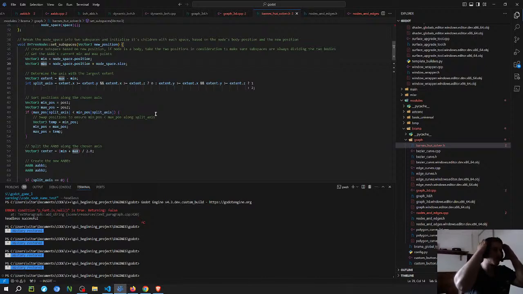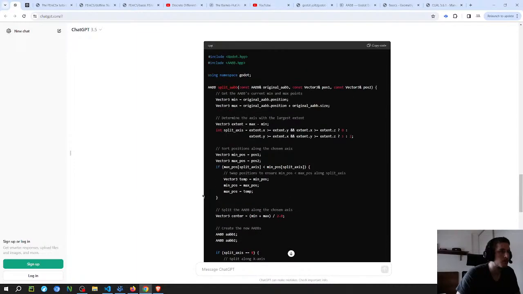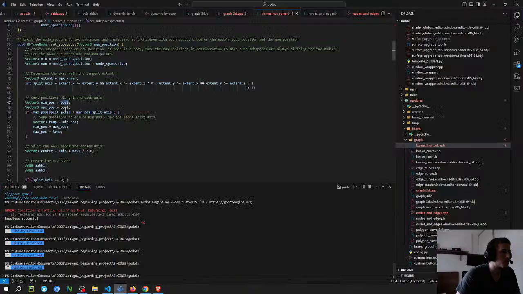I'm just going to trust ChatGPT on this, because it's kind of annoying. If it doesn't work, then I'll think about it. What is position 1? Oh, position 1 is the first position. Position 2 is the new one. So the first position is body.